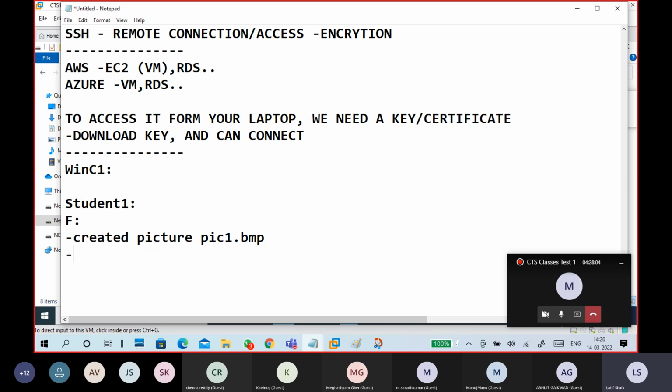And what I did? Right click on pic1.bmp and then Advanced. Encrypt option. That's it. Next. Click backup. Check encryption. Okay, apply.